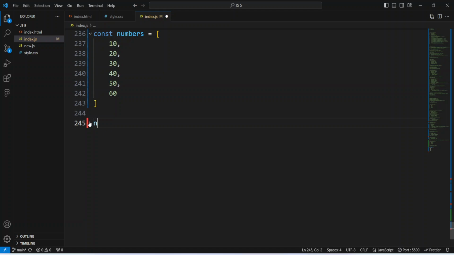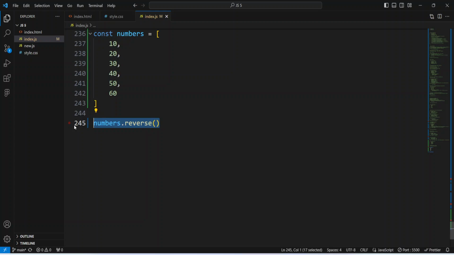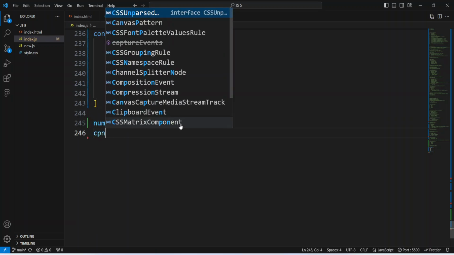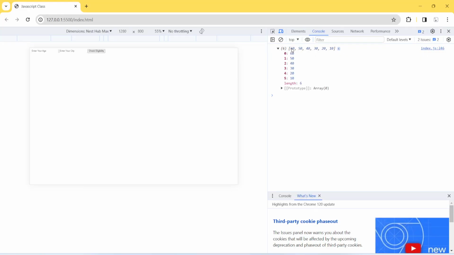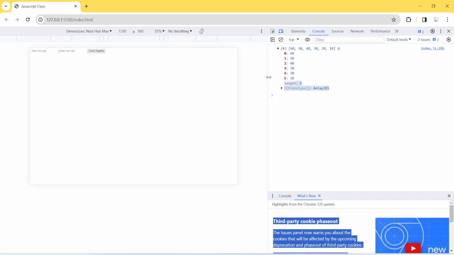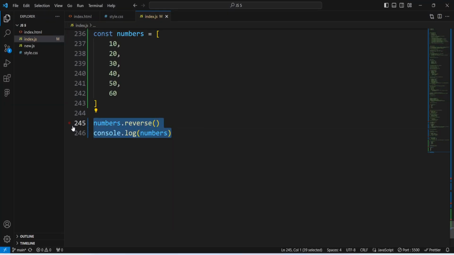So it's going to be very easy. I would say numbers.reverse, and that's it. When I say this, the arrangement of the items in the array will be reversed. So if I come here now and I log the array to the console, you'd see that 60 will become the first and 10 will become the last. As you can see here, 60 is the first now, occupying the index position of 0, and 10 is the last, occupying the index position of 5, as you can see there. Right? Very easy. So that's a very important array method.